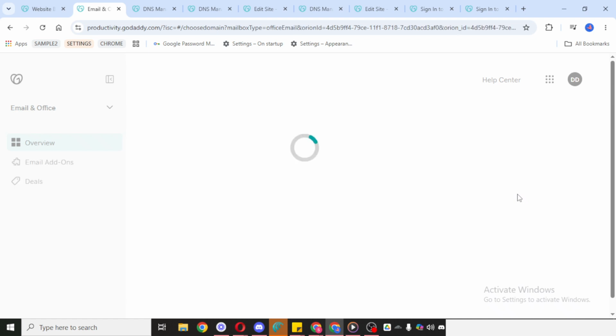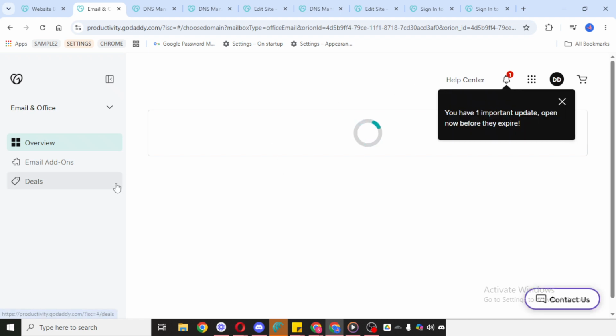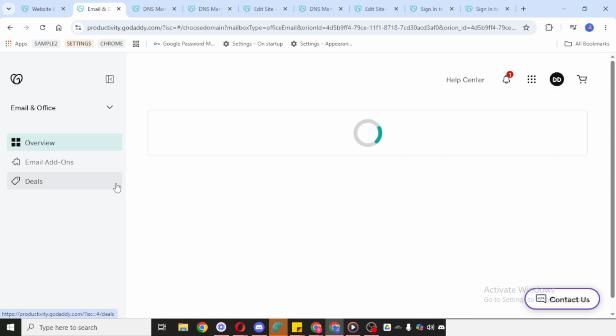GoDaddy will then ask you to choose the domain name you want to use for your professional email. If you have more than one domain in your account, be careful to select the correct one, especially if you manage multiple websites or brands. Once you've chosen the right domain name, click Continue to move forward.